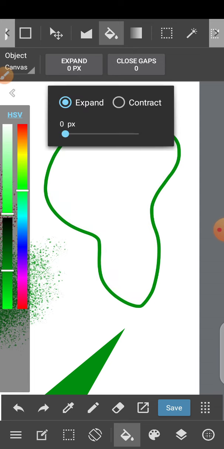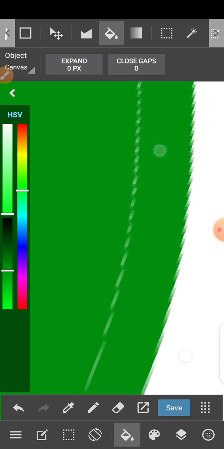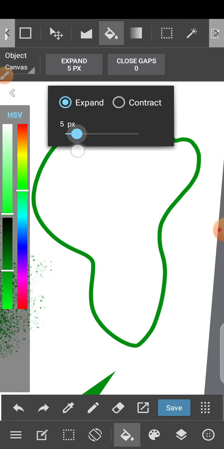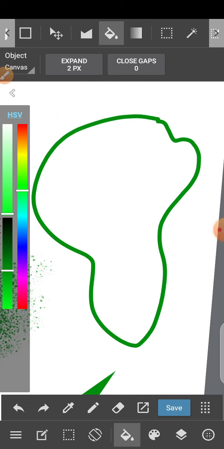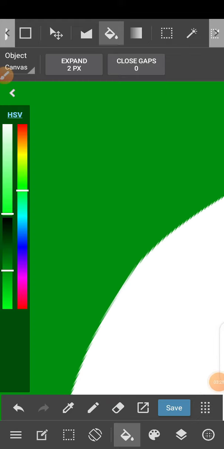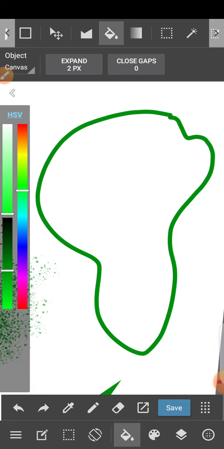Then we can set the expansion. If you look carefully, it fills and there are some gaps here. What expansion does is it fills out all of those gaps. So if you set the expansion to something like 2 and we fill again, if you zoom in, you can find out that those gaps are no longer there.